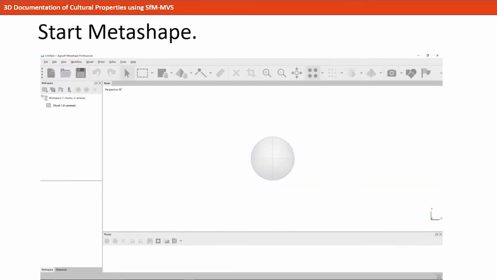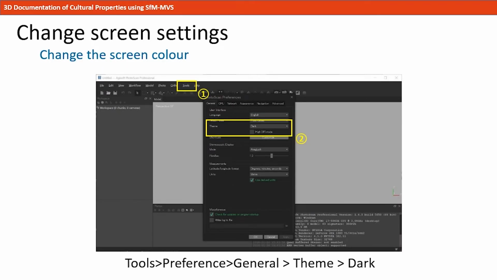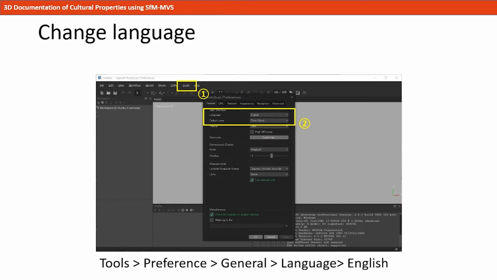Metashape will start. To see a 3D model more easily, you can change the screen color. Find Theme under Tools, Preference, General to change. The language can be changed. Go to Tools, Preference, General, Language to display the languages.